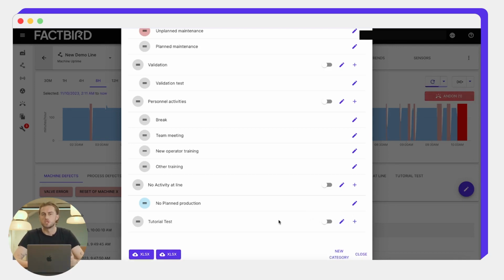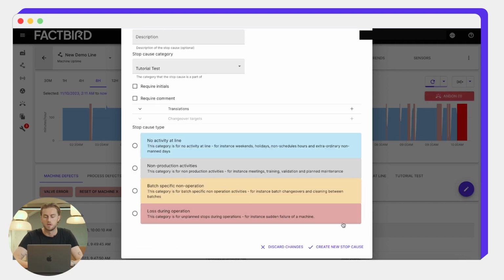Now under that, you're going to want to add individual stops. These umbrella categories are more for the easy navigation of the system for your operators, but you want to add the more specific stops that they'll actually register as the reasons. So to do that, you click this plus button here that says add new stop cause, and then you have to pick one of these categories.